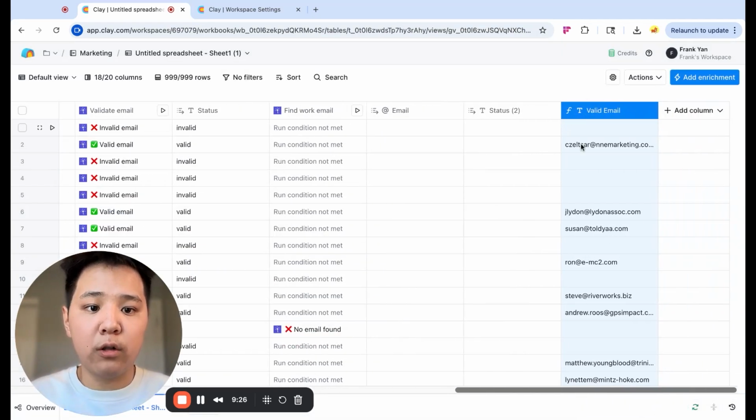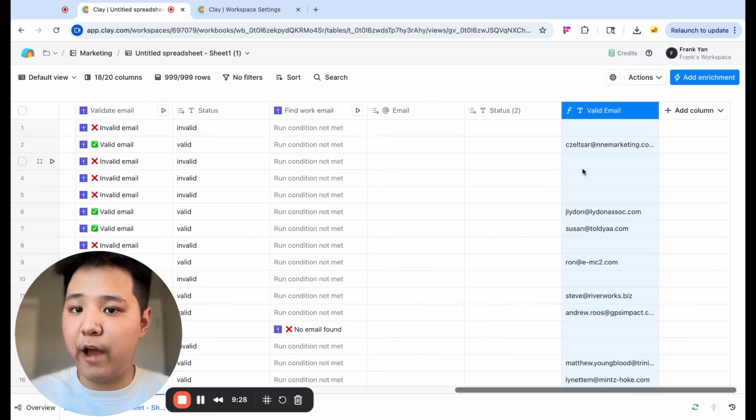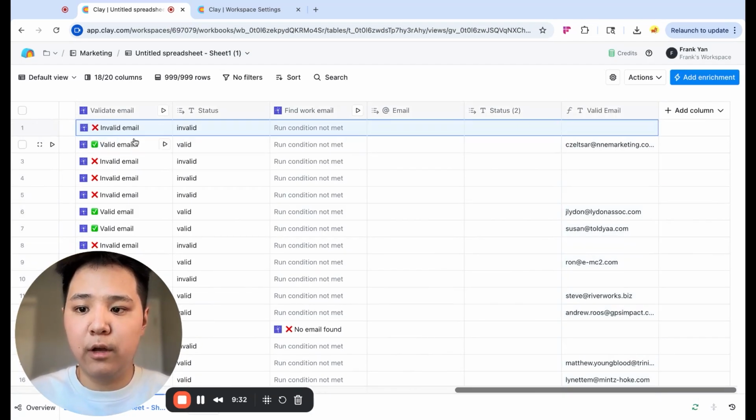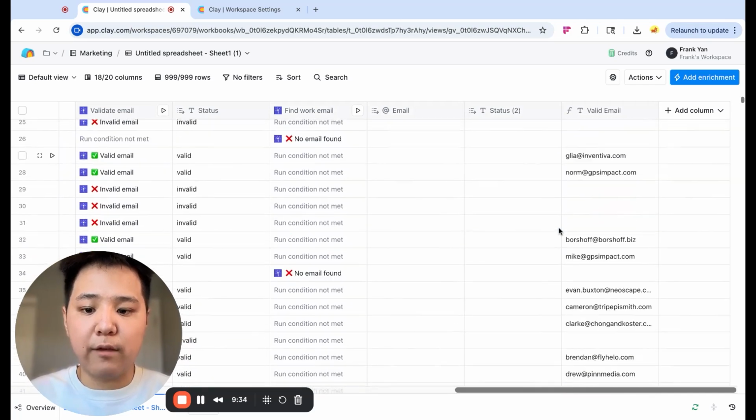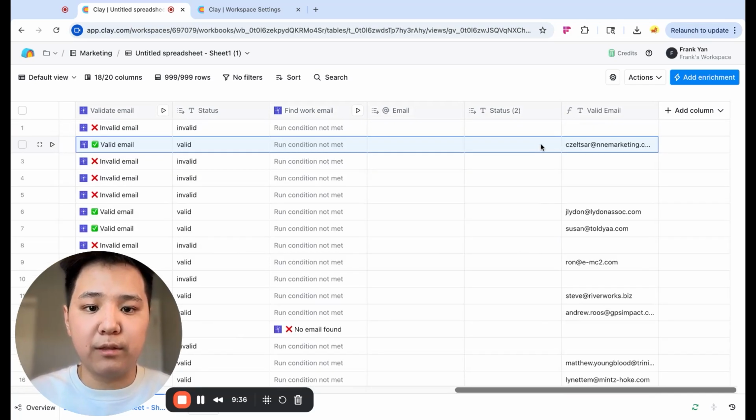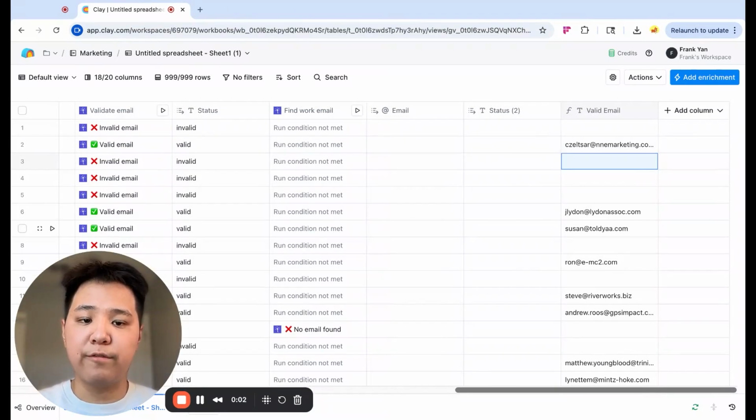So we have all of the valid emails that we either found or validated in this list. So you can see if it's invalid, there's no email. If it's valid, it's here. And if we found an email, then it's also going to be in this list. So we now have all of the valid emails.